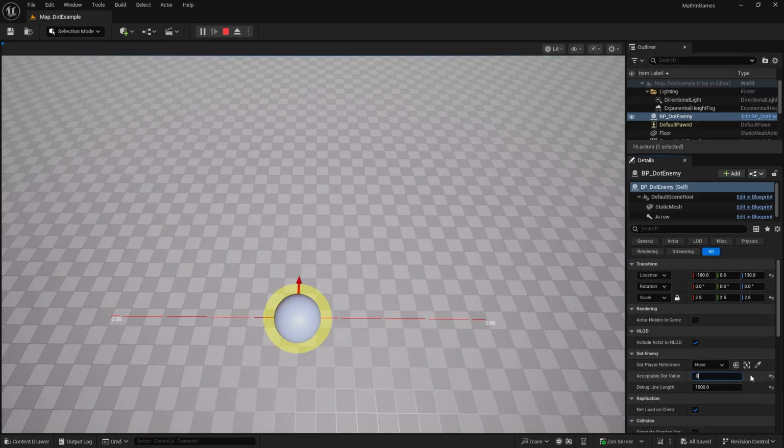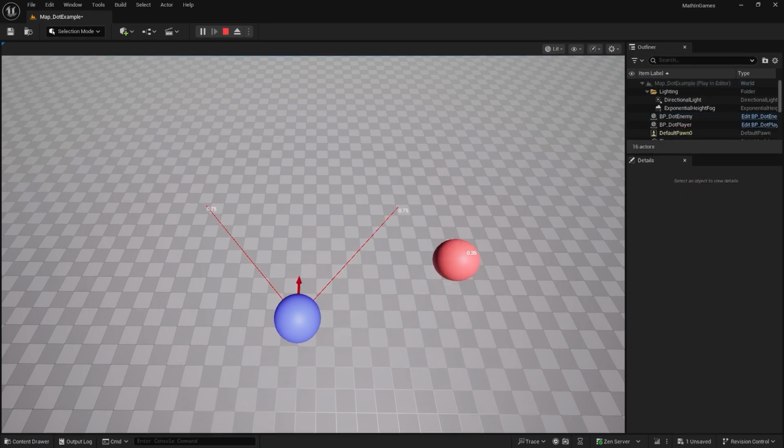The blue sphere is the enemy. The red arrow shows its forward direction, and the red lines mark the threshold where the dot product is considered as in view. As I tweak the acceptable dot value, you will see how the visible range gets wider or narrower. Now I add a red sphere which represents the player. The number above it shows the current dot value of the direction between the blue sphere and red sphere and the forward direction of the blue sphere.